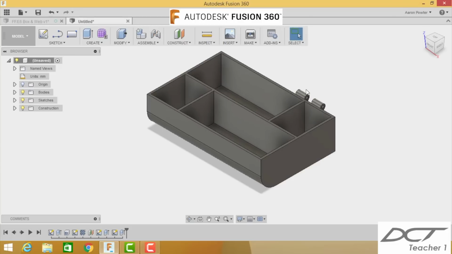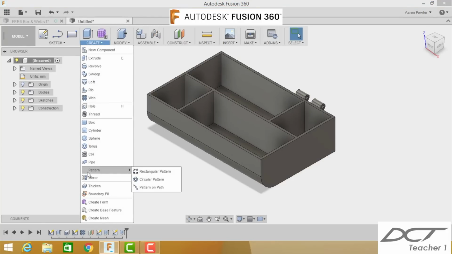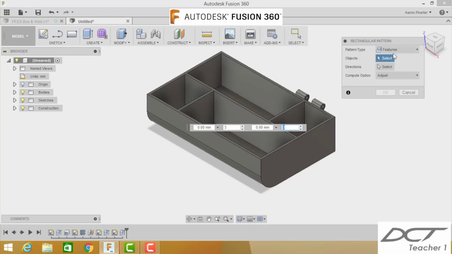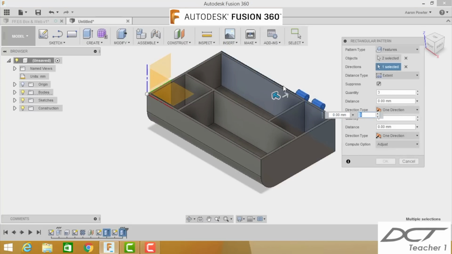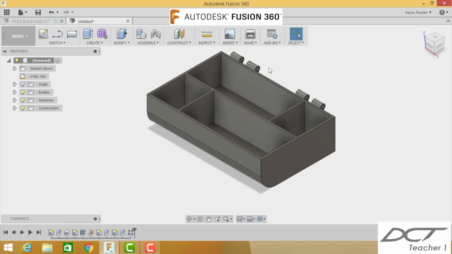Okay, we need to duplicate this hinge now, okay? So the best and the easiest way to do that is to create a pattern, a rectangular pattern, okay? Make sure that you've got features selected. In objects, come down to your timeline now, and you want to pick that one and that one, okay? Direction now, click the next box, click the edge of your box here. You can see it just going dark as I touch it. And I'm going to drag these down now. I'm going to make my checkbox 2, and the distance will be 66. Okay, and click OK. And you can see now I've got my other hinge on the other side, and I didn't have to redraw it.